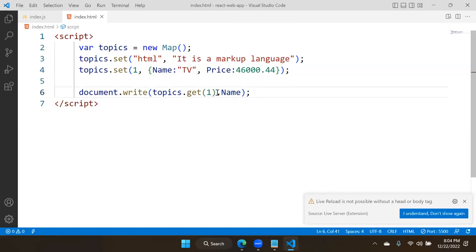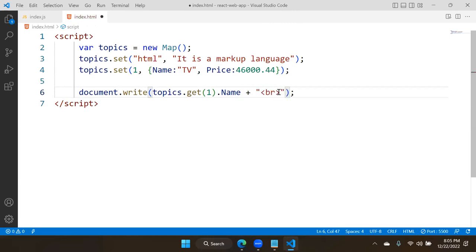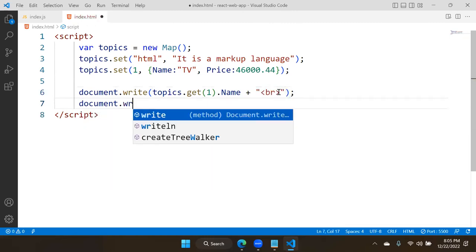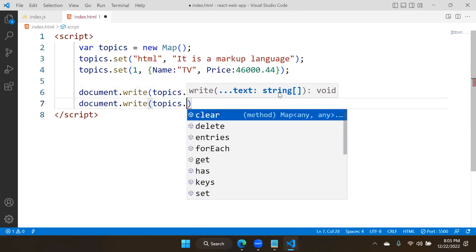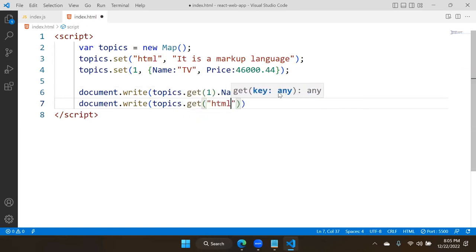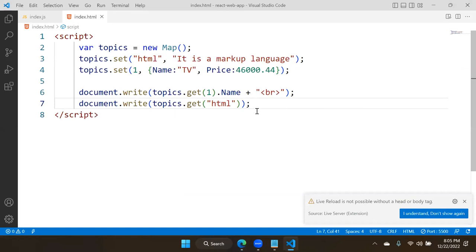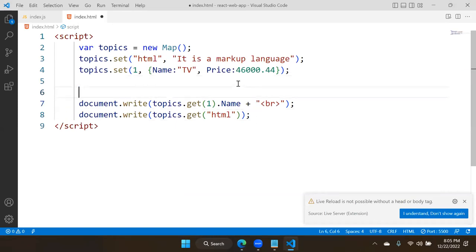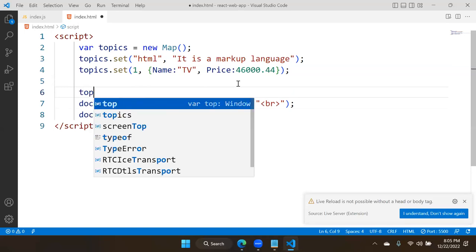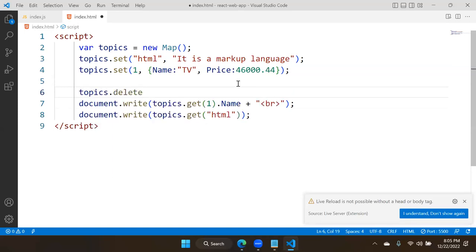You can access any reference. For example, let's access another one, document.write. We have topics.get. Get what? HTML. It is a simple string type. Then it can return that and display it. So we can easily manipulate. Suppose I want to delete any particular key. We just have to use topics.delete. Delete what? One. That means it is deleted.